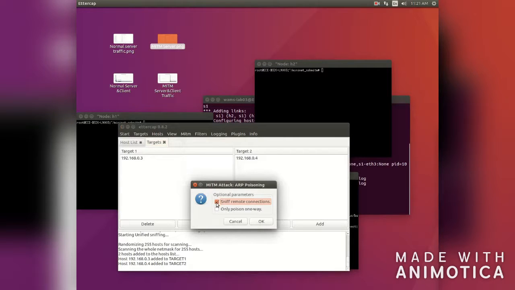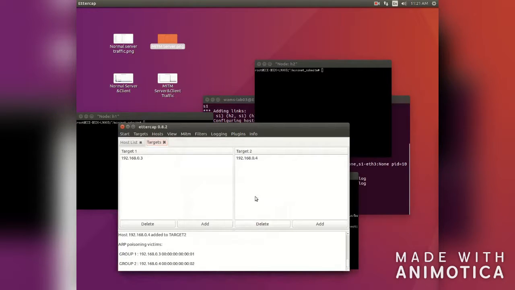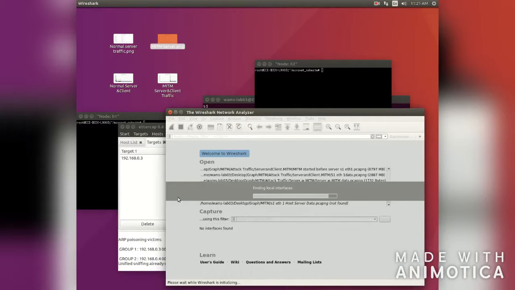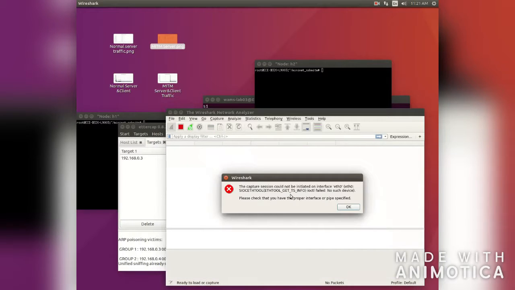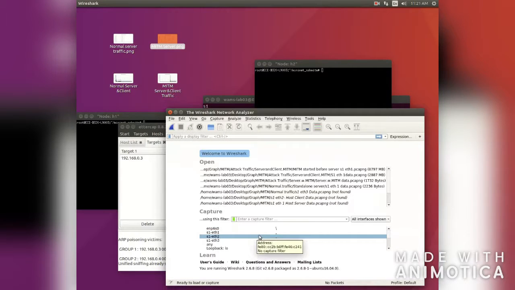All right, let's begin ARP poisoning. ARP poisoning allows us to insert ourselves within this traffic. By poisoning the network with these false ARP packets, we're able to hide the identity of host 3 within the network and force ourselves in between the traffic.